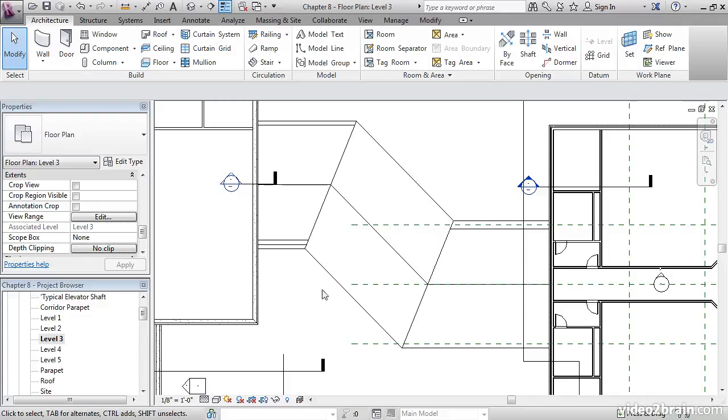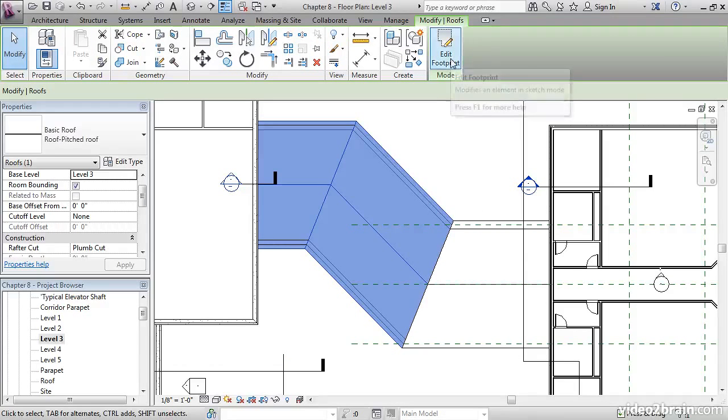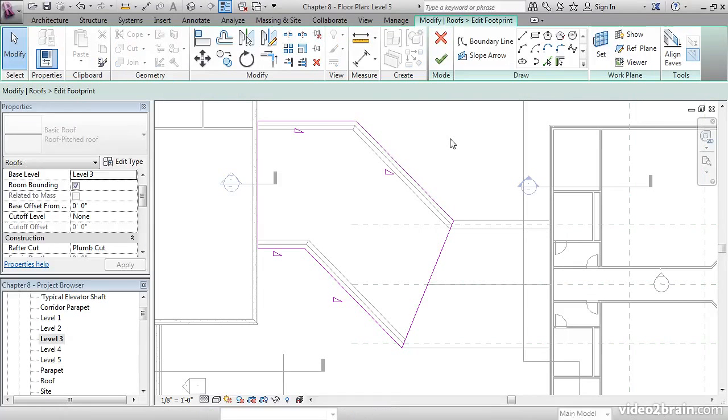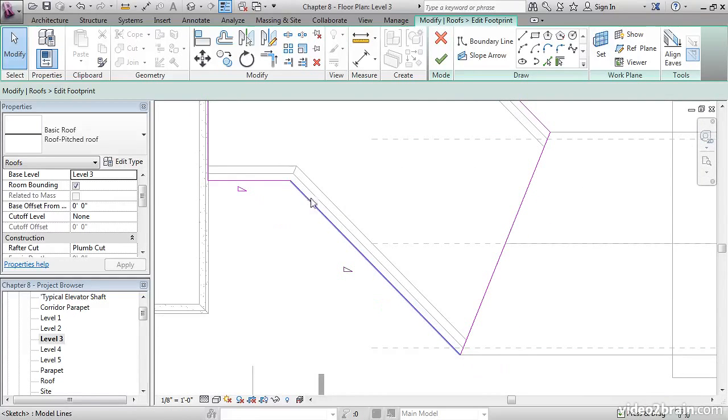Okay, let's hack this sucker up. Go ahead and select the roof. Then click on the Edit Footprint button. This is how you modify a roof after it's been modeled. The objective here is to split 2 points here, make this non-sloping, and we're going to put 2 slope arrows in to give us a pitch that comes back to the roof.